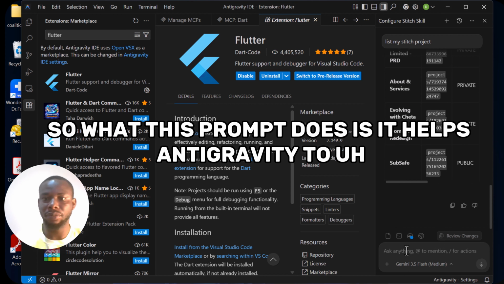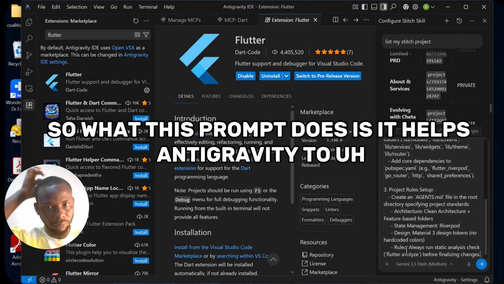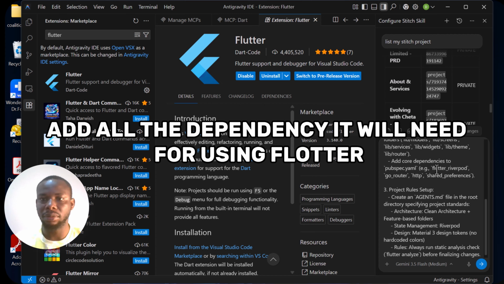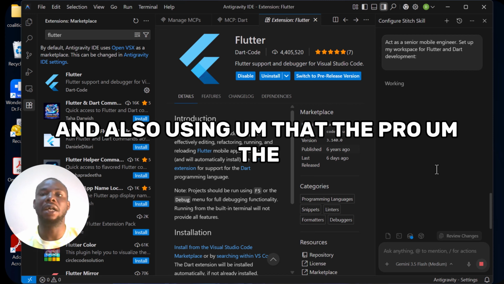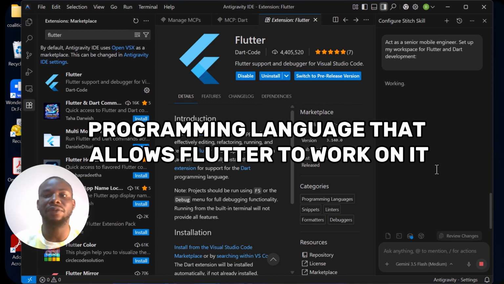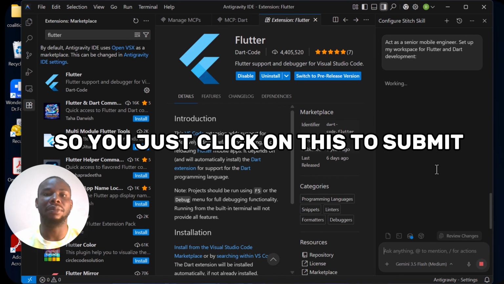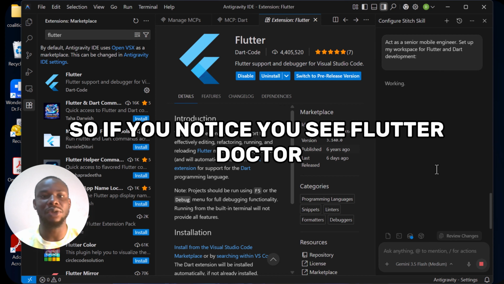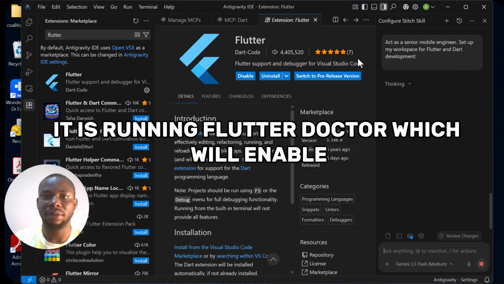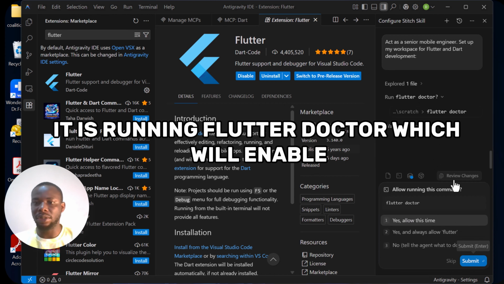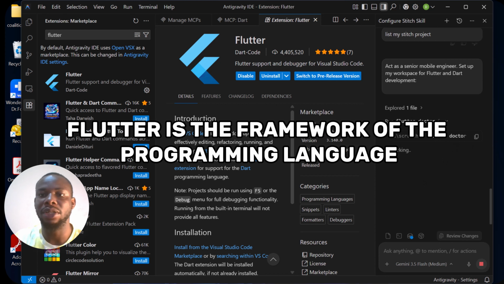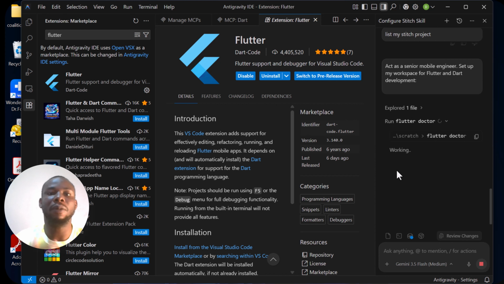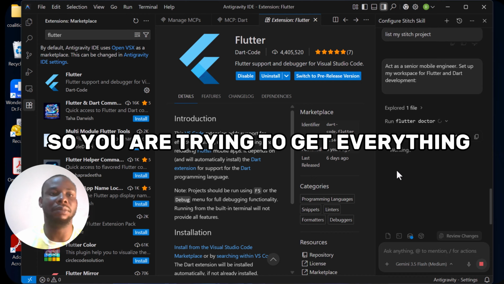What this prompt does is it helps Antigravity add all the dependencies it will need for using Flutter and also the programming language that allows Flutter to work. So you just click on this to submit. If you notice, you see Flutter Doctor running, which will enable you to use Flutter on that, because that is the programming language. Flutter is the framework of the programming language. So you are trying to get everything set.